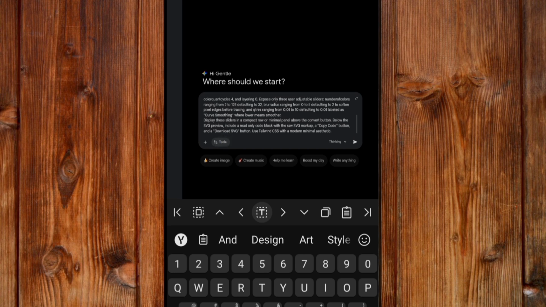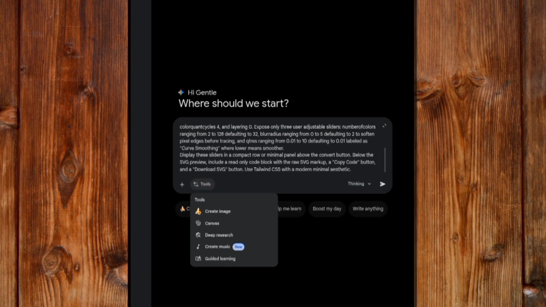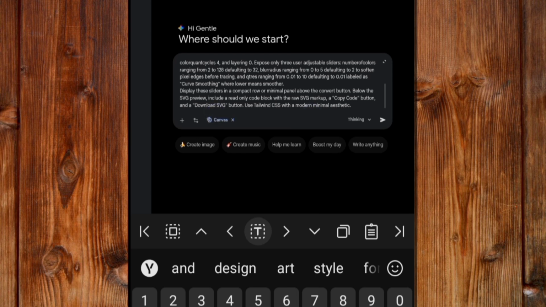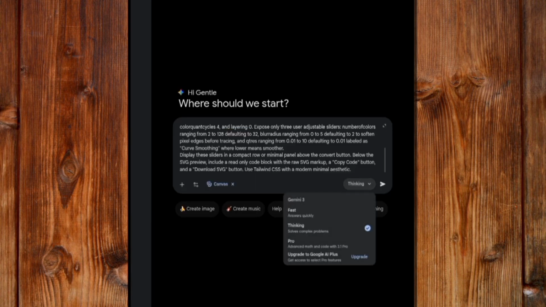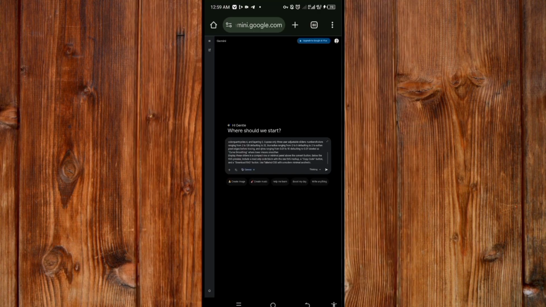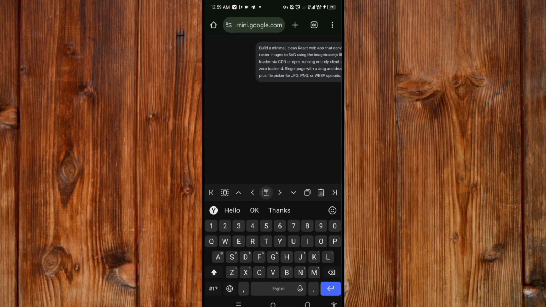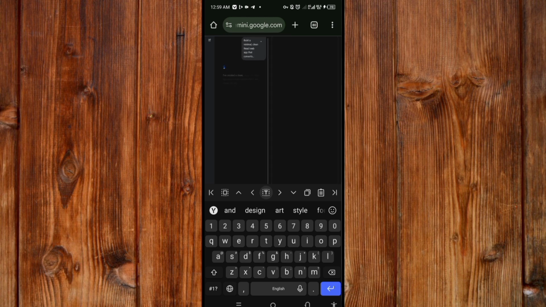Here click on tools, select canvas, and make sure you select thinking. Here you can see select thinking, and here click on send. Now wait for it to create the application which we are going to use to convert any logo to SVG. As you can see, it is creating it.